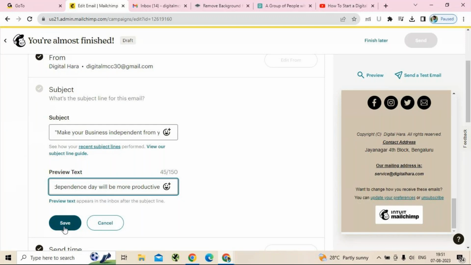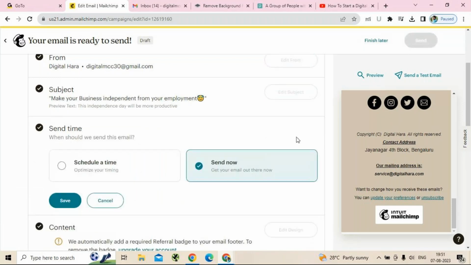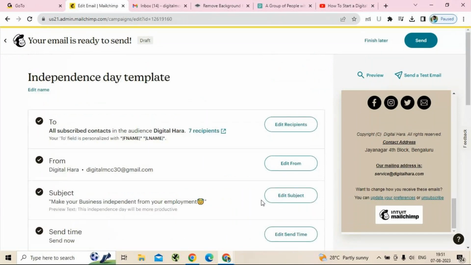Okay, so I'll save it. Once it has been done, finally it is going to ask whether you want to send it now or schedule it for a future time period. You can fix the time period, or if you want to send it instantly, make sure it has been ticked with the send now option and click on save. Okay, so after adding all this information, you can see that the send button has been highlighted.